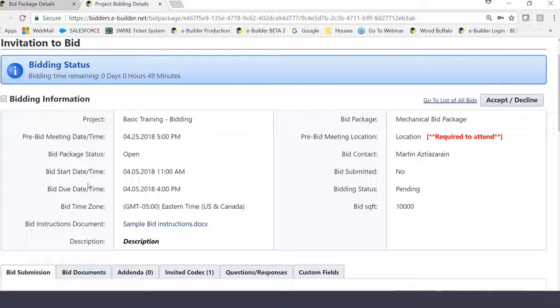You're going to see bid start date and time, bid due date and time, the time zone that we're taking under consideration, another opportunity to look at the instructions that we attach to the invitation. You're going to look at the name of the bid package, the location of the pre-bid meeting, if any, the person you need to contact in the event you have any questions, whether you've submitted your bid, if the bidding status is pending, which in this case it is, and what the building square footage is.